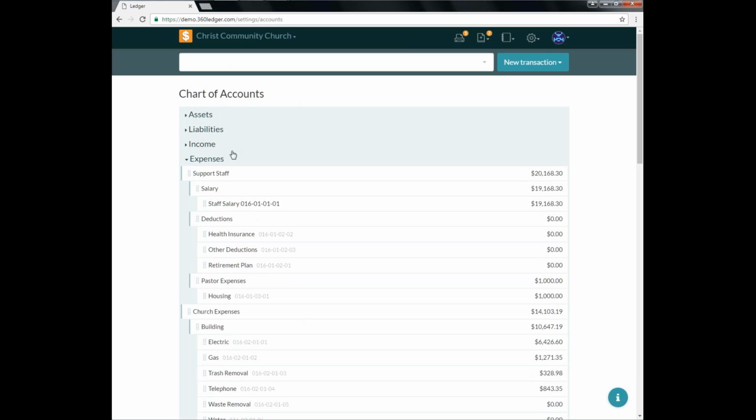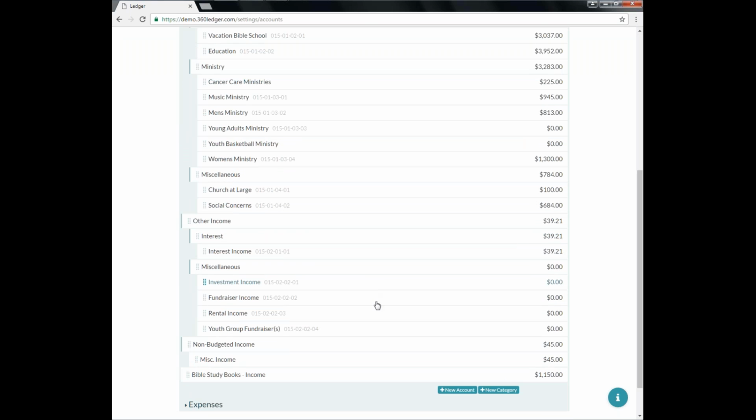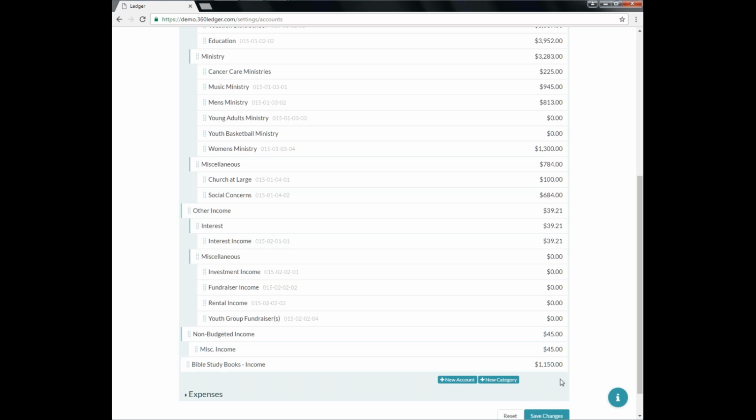Adding accounts is going to be the same for income and expense. It's just one's an income, one's an expense. But clicking on new account, you'd enter in your account name, your account number, and the system does give you the ability to put in your initial balance if you need to.